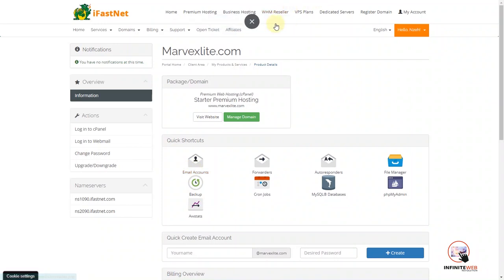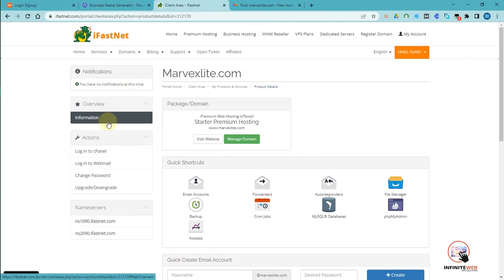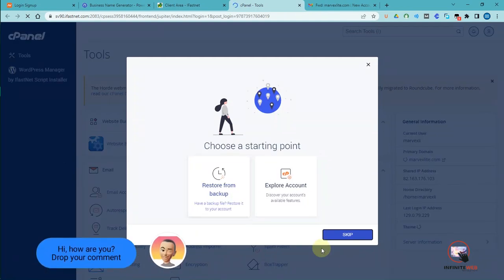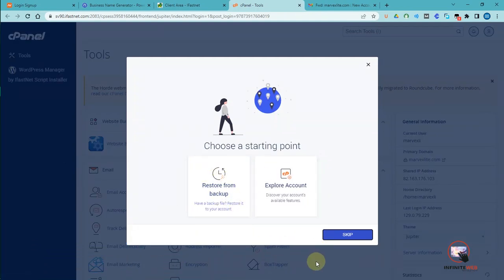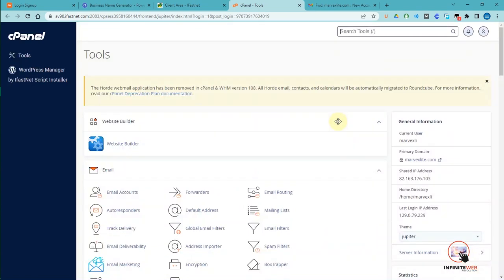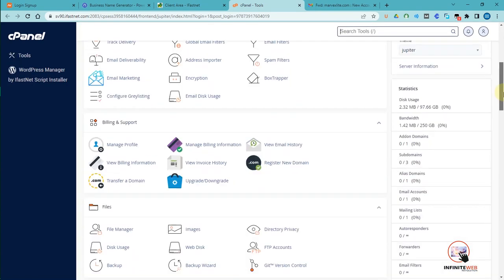So I have the domain name like this. What I'm going to be doing is I'll log into cPanel. Login to cPanel, okay. Skip. So this is a new account. It's a new account, so this is how it's going to look.